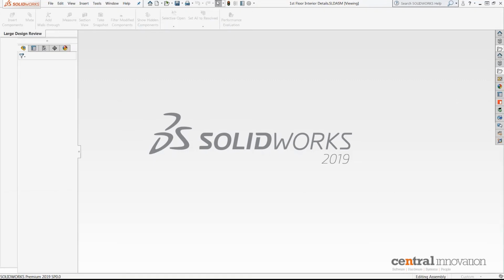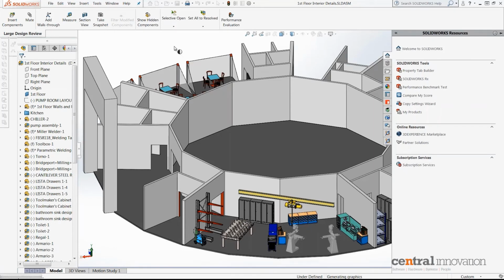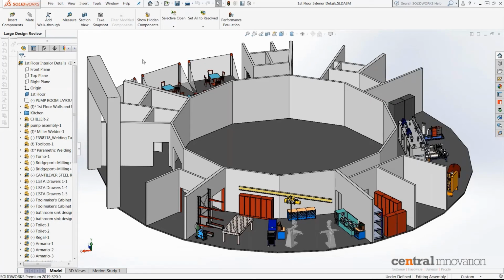You'll notice that we don't get the dialogue at the start because we're going into large design review. You'll also note that we are in large design review because all of the icons have an eye overlaid on them, so that's an indicator that you are in large design review. You'll also notice on the main toolbar that we've got some options there for insert components and mating.